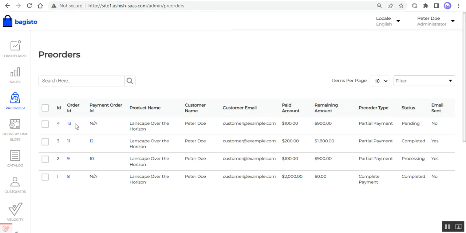you can see the order number 13. The payment order ID is not applicable right now because the payment has not yet been completed by the customer there. The product name is there, the customer name, the customer's email address, paid amount, remaining amount is 900, pre-order type is partial payment, the status is pending, email has not yet been sent.